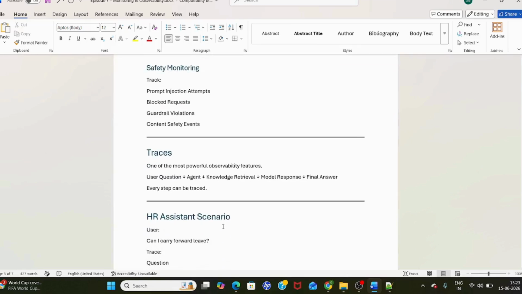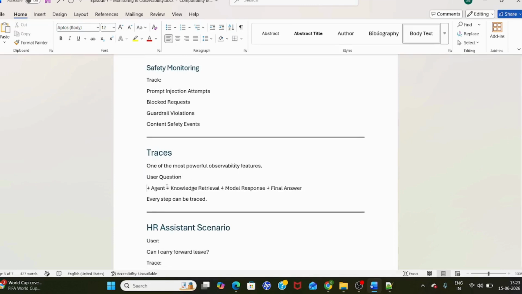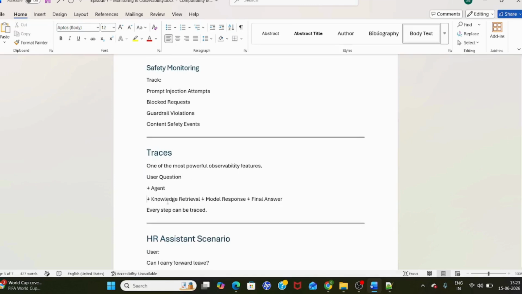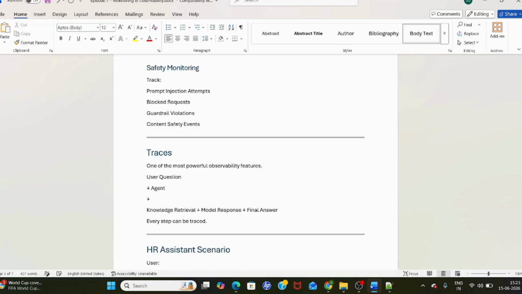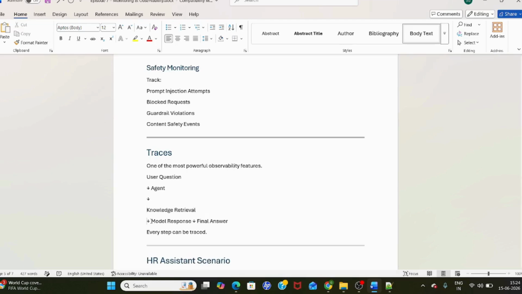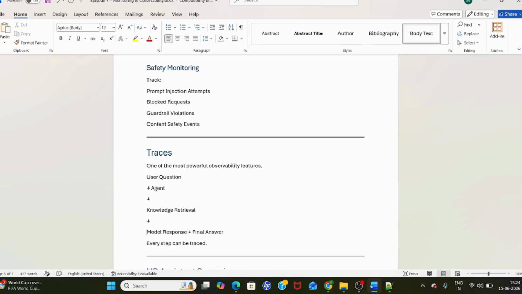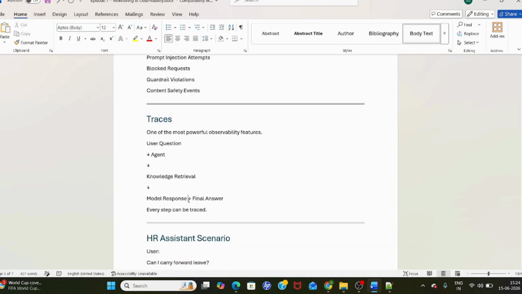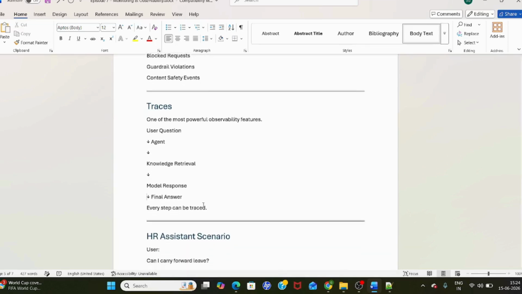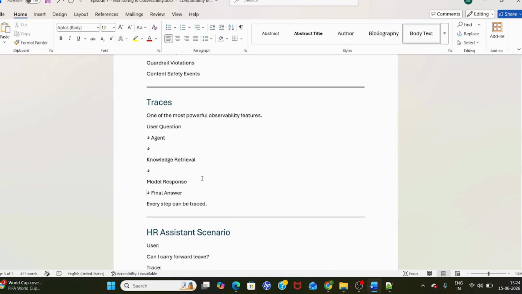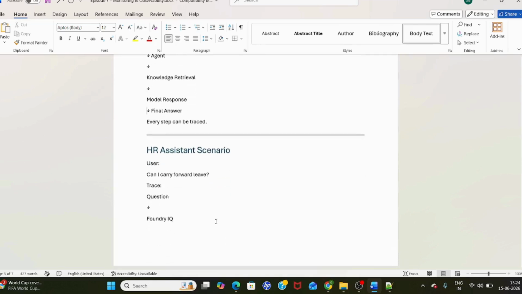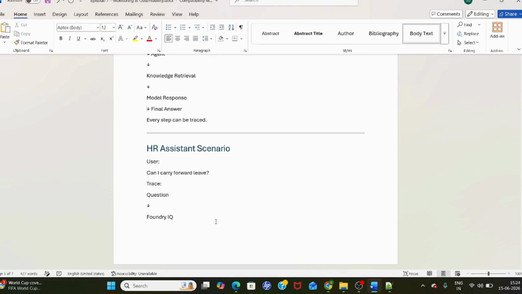Traces are one of the most powerful observability features. User questions go to the agent, then the agent talks to the knowledge retrieval. That is RAG, which we already discussed. So RAG will reply to the model, and by using the model, the response will come. So every step can be traced. Everything you can trace. We are discussing this with the HR assistant.